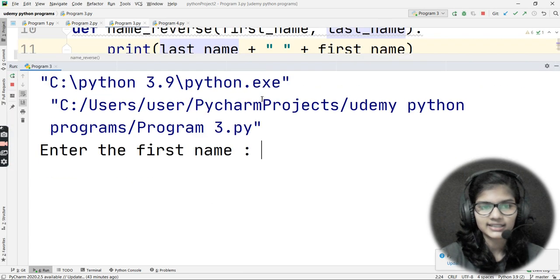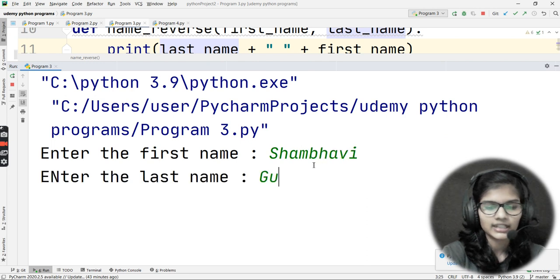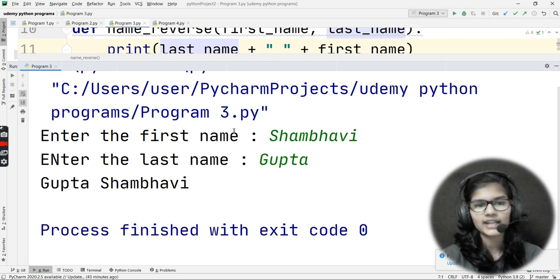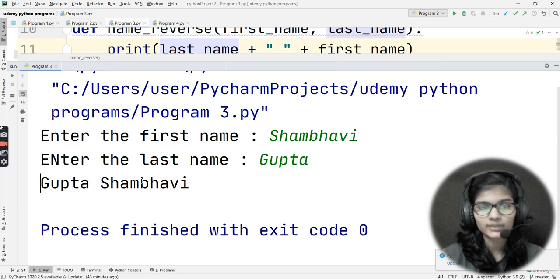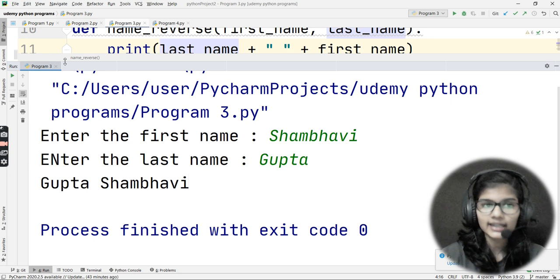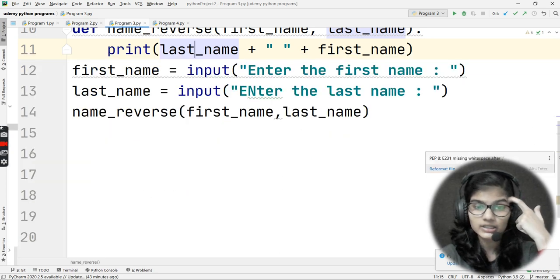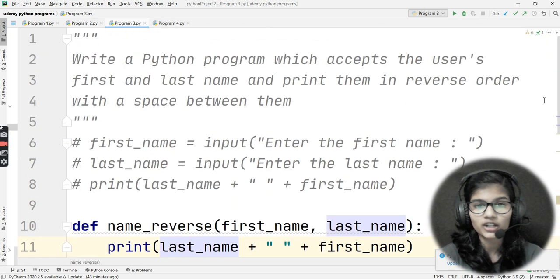Okay, let me increase the size. Enter the first name. Let's say that is Shambhavi. Last name is, let's say, Gupta. Fine. Now let's have a look at what output I'm getting. I'm getting Gupta Shambhavi, the same as we had got it previously. Right. So this is the way how you can just use this program, how you can just write out your name in the reverse order.